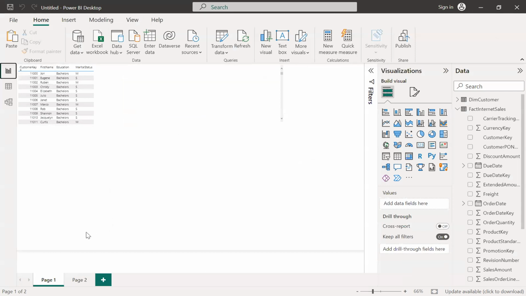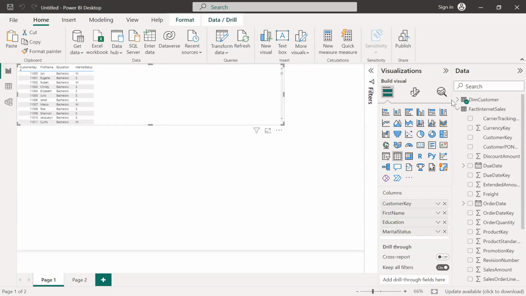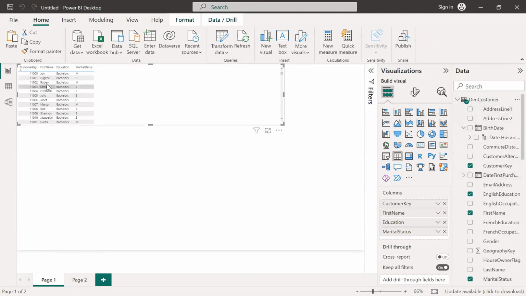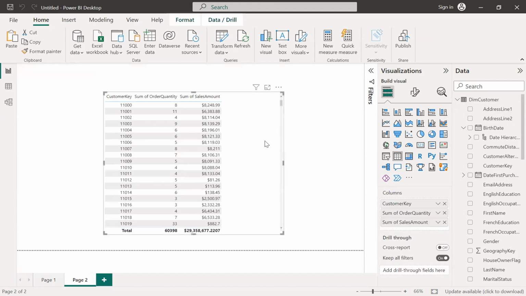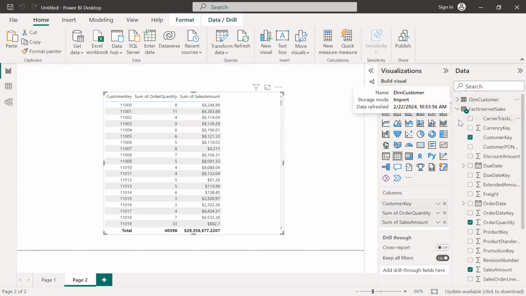If I go to the report view, in my page one, I have created a table with dim customer data. I have called some customer key, his first name, his education, and his marital status. In page two, I have added a visual table which has some columns like customer key, his order quantity, and his sales amount.